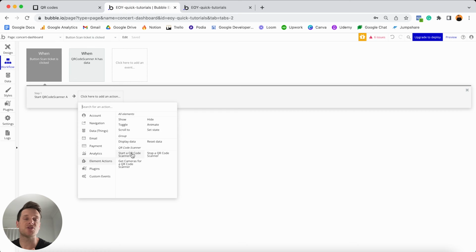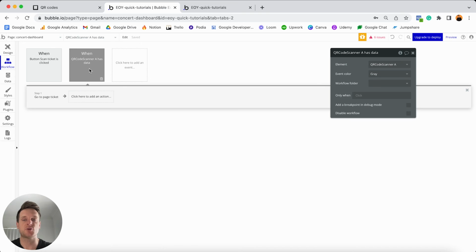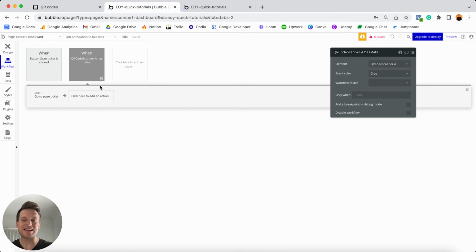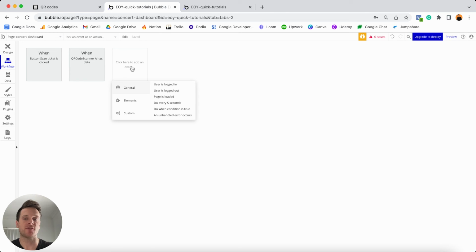But of course, we'll also need to create a separate workflow that runs whenever our QR code scanner actually picks up a valid QR code. And so what I've done is created another workflow from scratch here. And this workflow trigger recognizes when our QR code scanner element has successfully picked up data. So that is the initial data we'd actually stored in the QR code itself, which if you remember, I'd stored the unique ID of our ticket. And if you want to source the same workflow trigger, all you'll need to do is create a brand new workflow from scratch, head to your element actions, and just recognize when the QR code scanner has data.